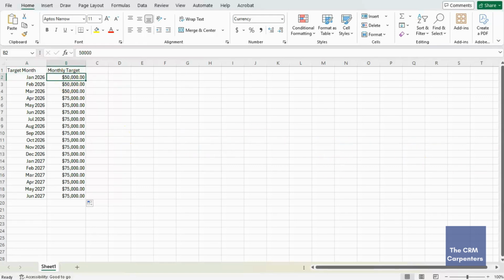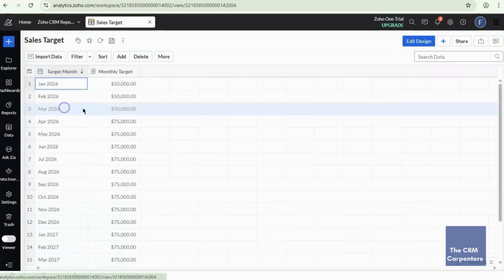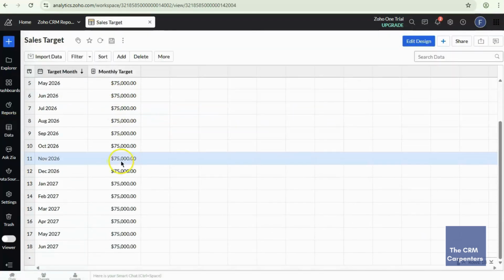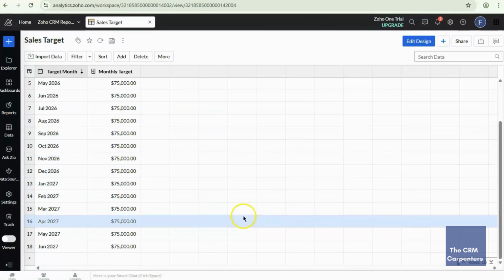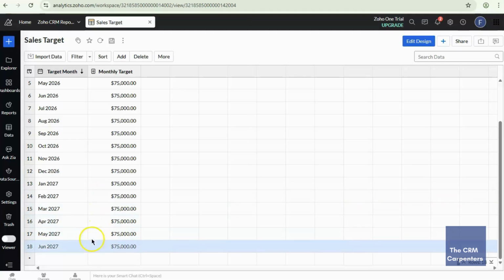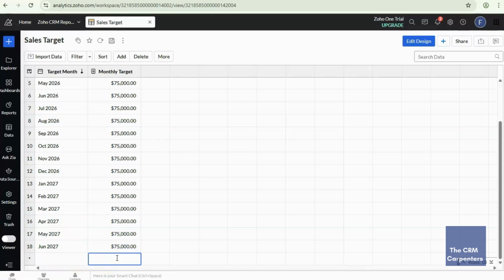And then when we uploaded or imported these in our Zoho Analytics, right here we have already uploaded it. So you can update here. You can keep adding future months and keep updating this data for each row. You can see that you can input another target month and another monthly target.